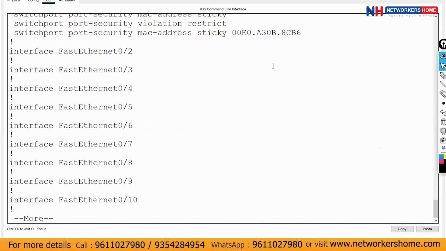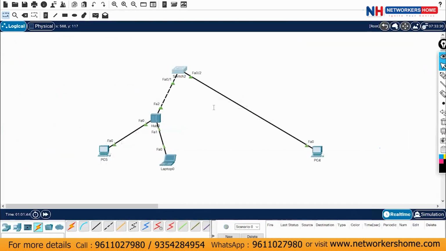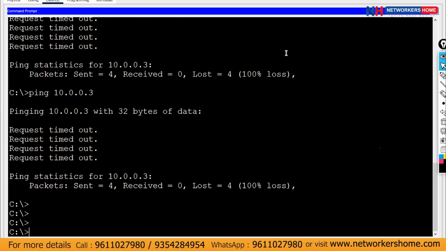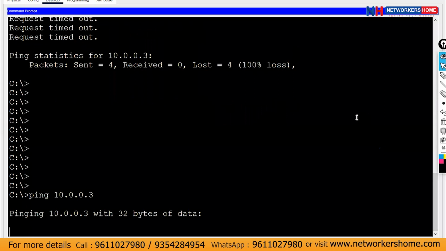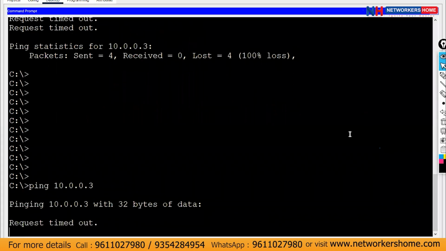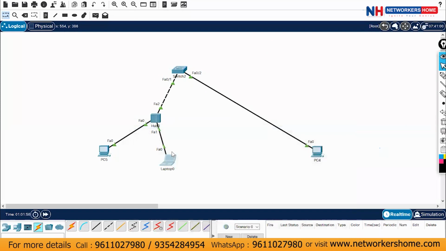Ping from the laptop also, same thing. Now if you ping from the laptop, what will happen, guys? By default, I told you only one MAC address will be there, so that laptop will not be able to ping. In sticky, sticky means it will stick the MAC address of the device to the running configuration. Whoever pings first, it will stick its MAC address in the running configuration. That's what sticky is.